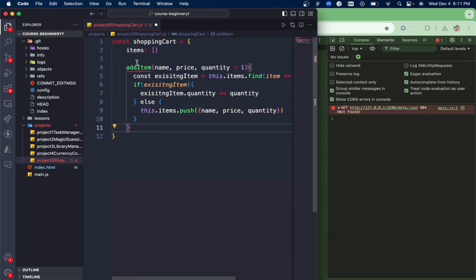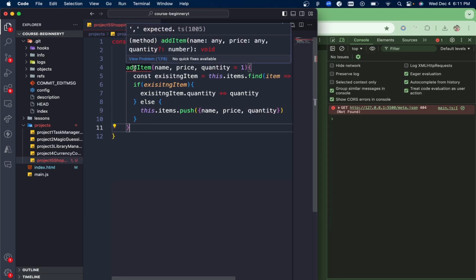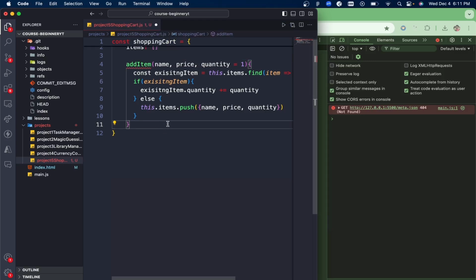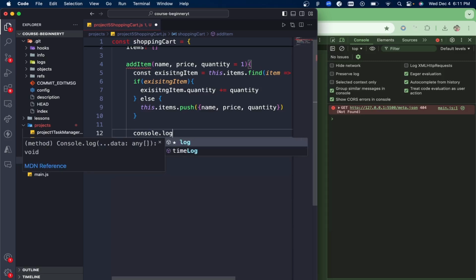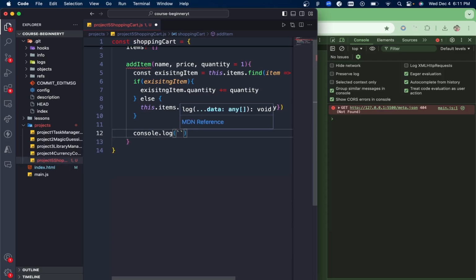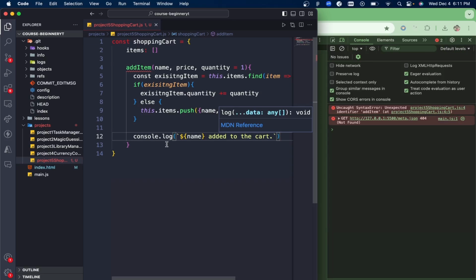Cool. And what does it say right here? Expected something, right? And then we want to console.log the name added to the cart. Okay, keep it simple like that. Add item. Oh yeah, do that.